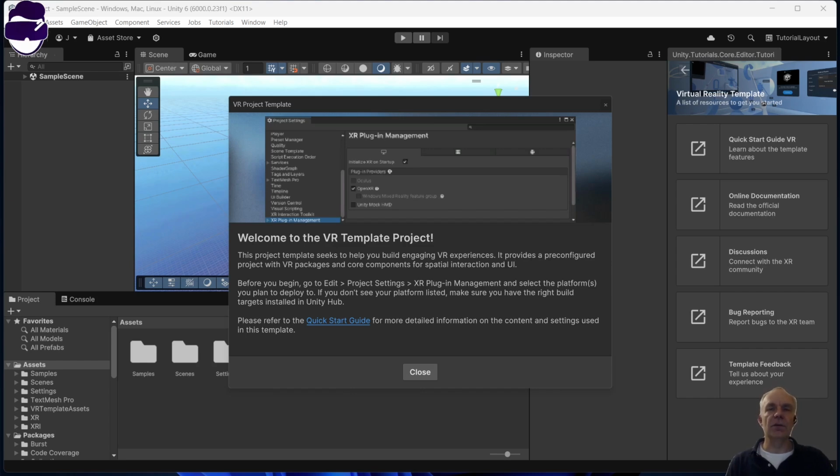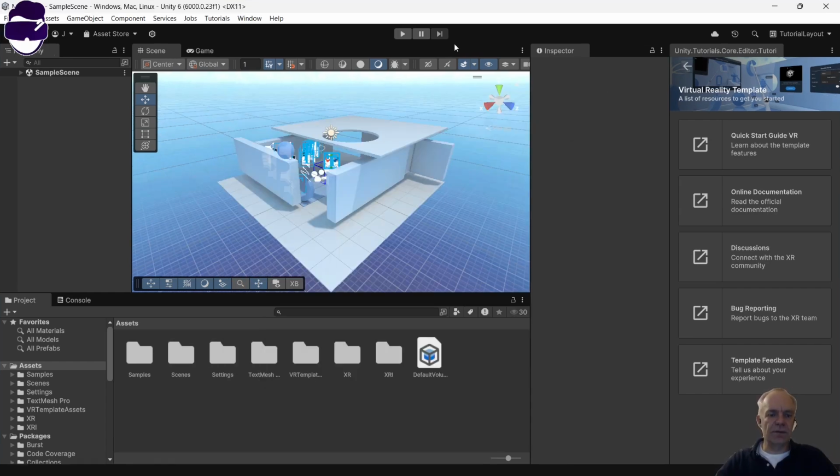Note that to be able to build applications for the Windows platform, I had to manually install the Microsoft Windows SDK. That's basically the Windows compiler. So that's something that didn't go automatically with the installation of Unity 6. So let's close this. Let's look at a few differences that we immediately see.